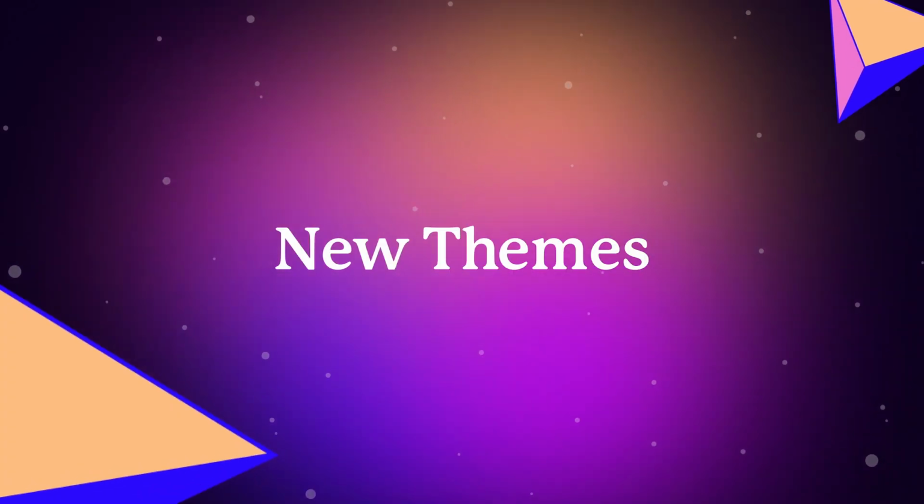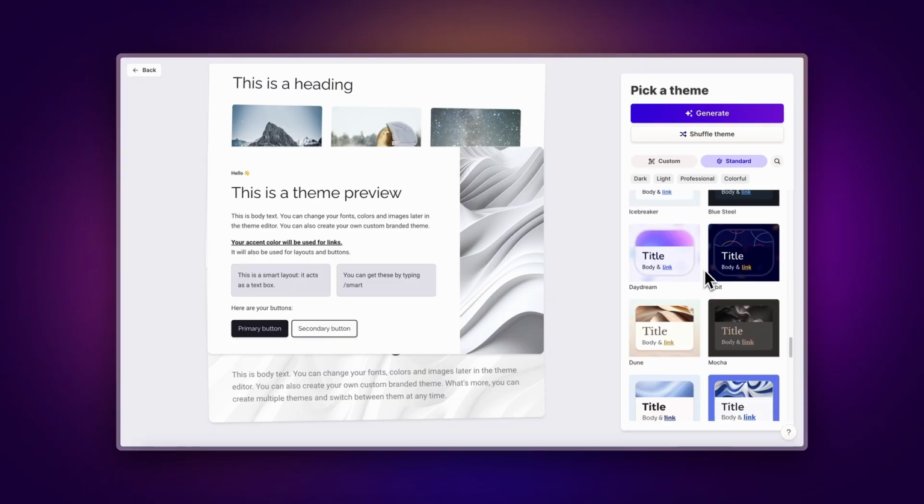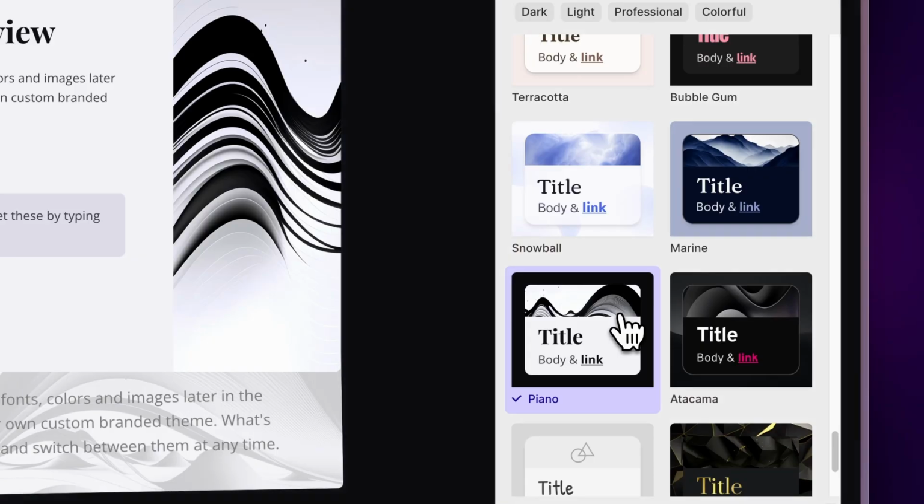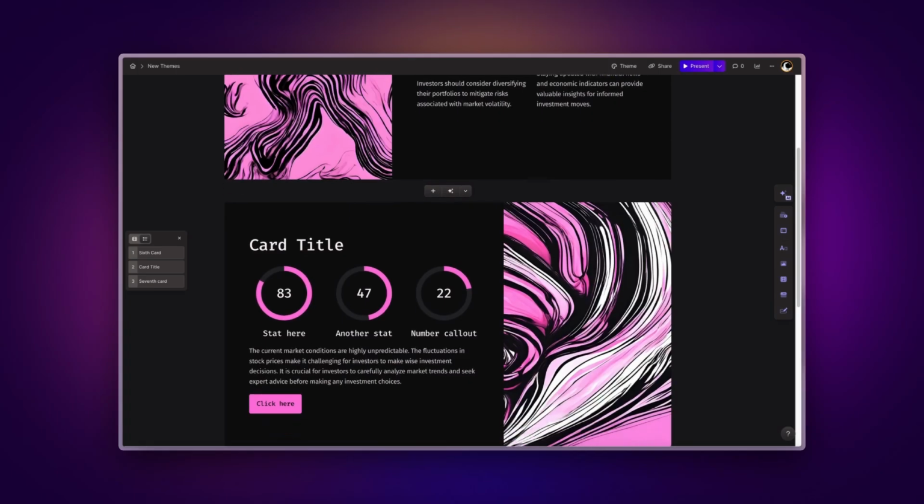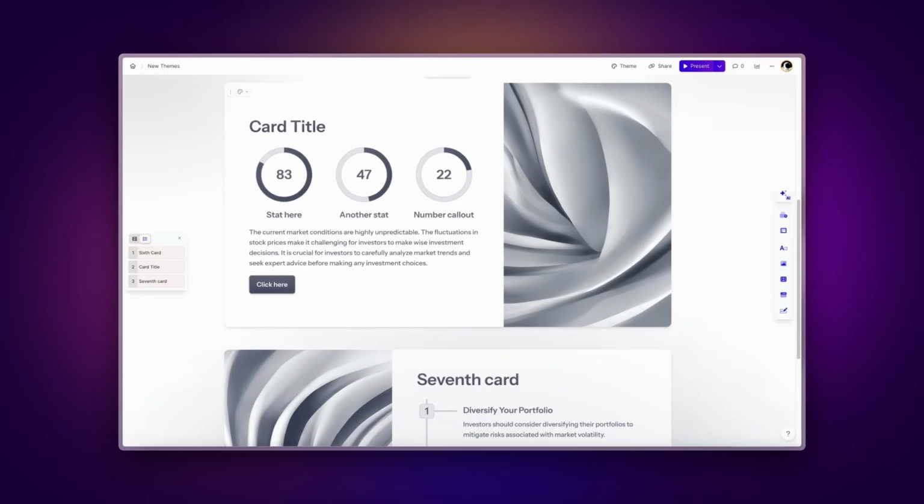New themes. Our new batch of stunning themes are going to blow you away. Try them, remix them, and make them your own. With themes, you can make any document, presentation, or website beautiful in seconds.